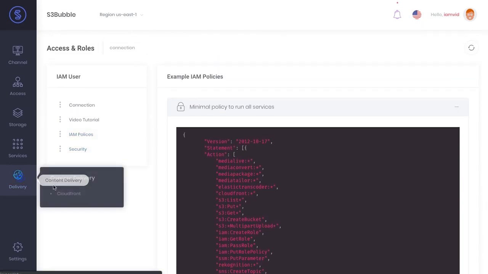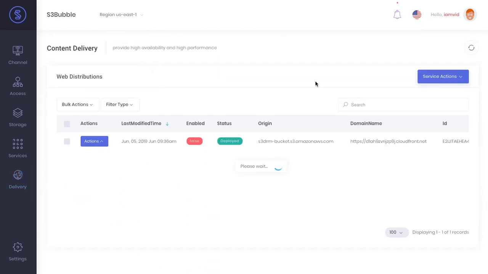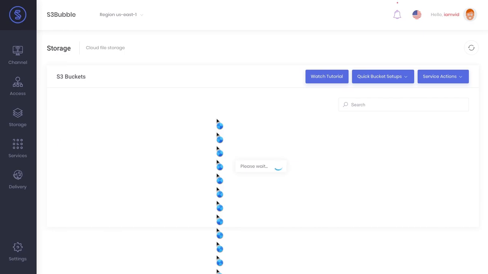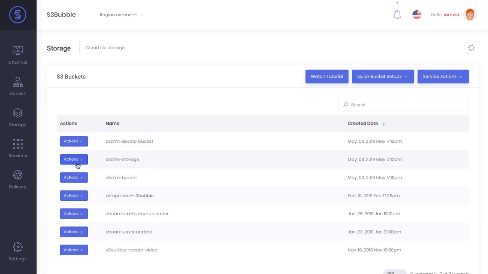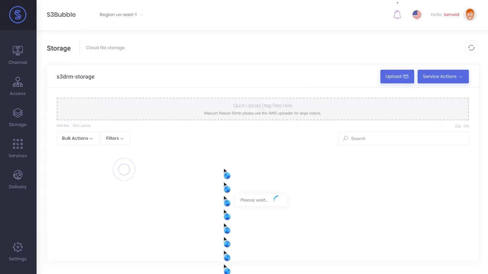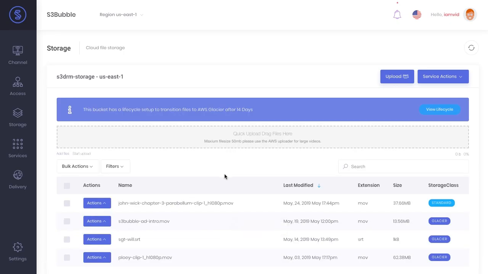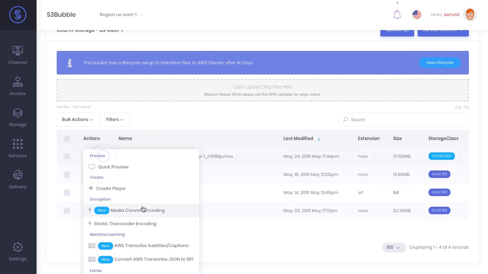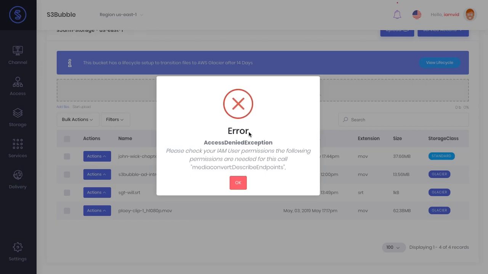Okay, so now after a few minutes, S3Bubble will have access to do everything needed for that end-to-end solution. So what we could do is upload a file to our bucket. We can then come in here and do the MediaConvert encoding process.